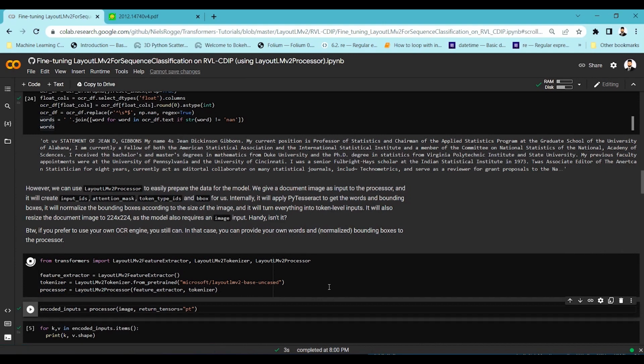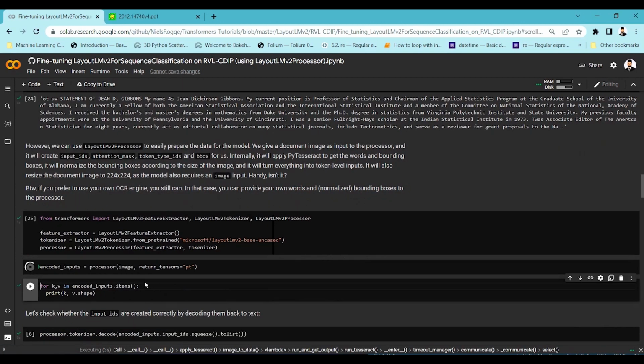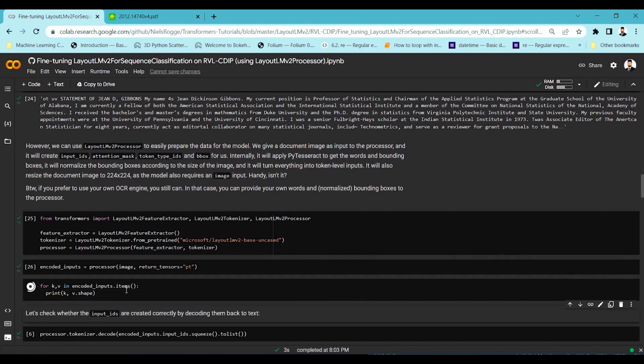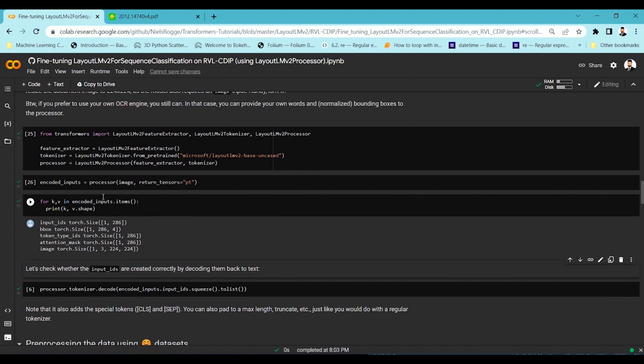Let's run this, and in one shot we can encode the input of a particular image. I am going to use this processor and pass a sample image to try out whether this is working or not. It will return the encoded text of the image. Let us run this and see how the input looks. Let me check the items present in this encoded input. You can see we have four to five types of inputs available: input IDs, bounding box information, token type IDs, attention mask, and image embedding.